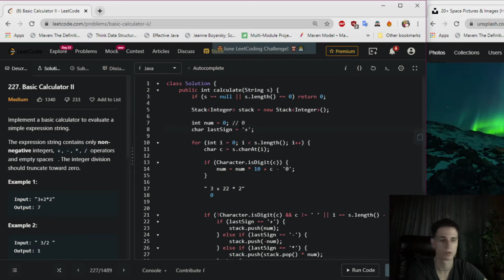Last sign equals to plus, and we start from the first element, 3. C equals to 3, right? Then 3 is a digit, so we just calculate num equals to 0 multiplied by 10, 0 plus 3 equals to 3. Num equals to 3 right here.